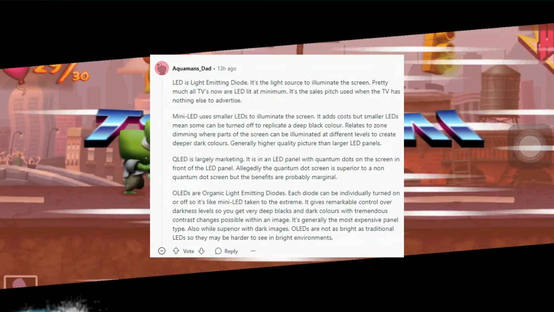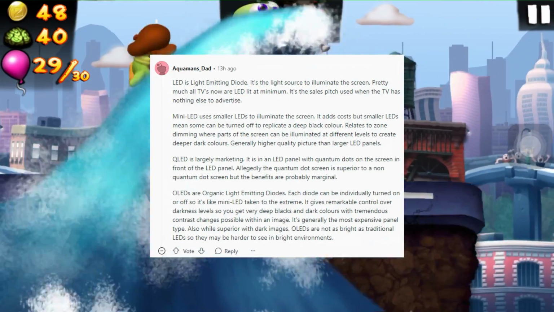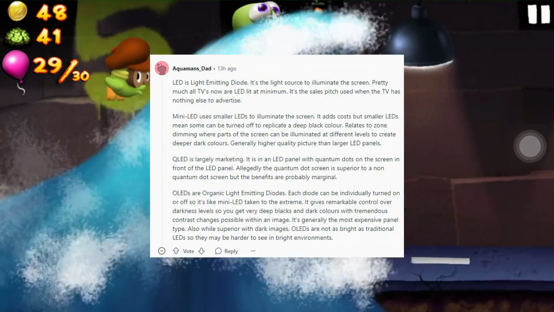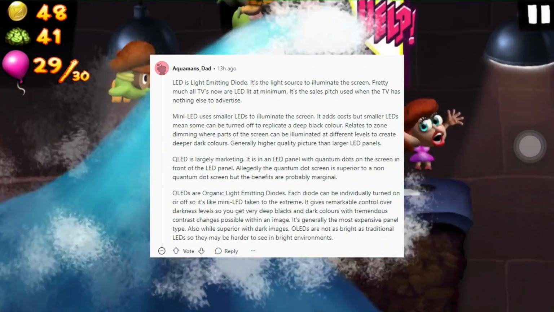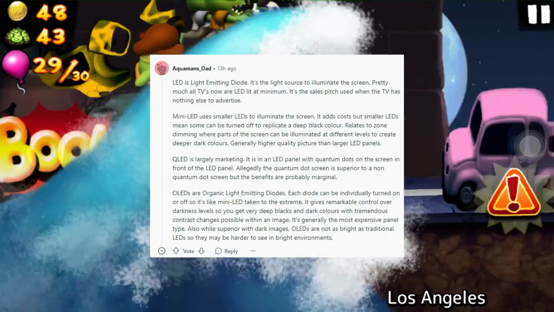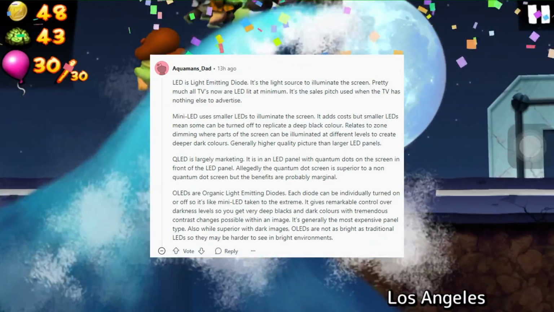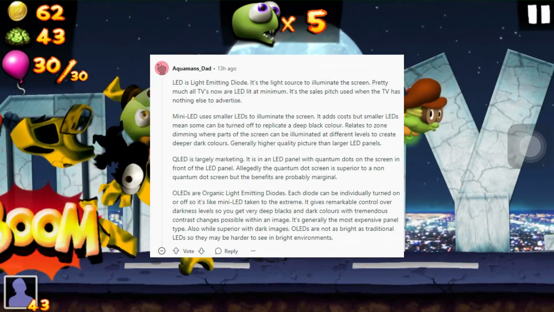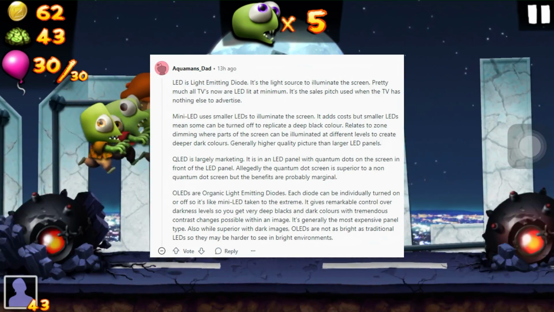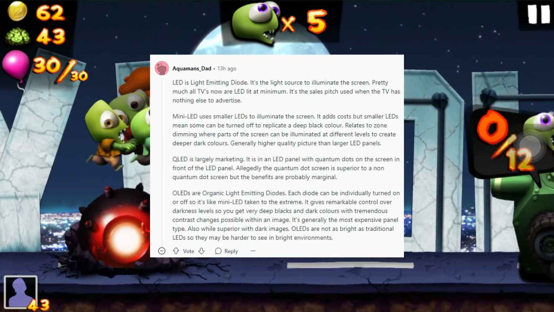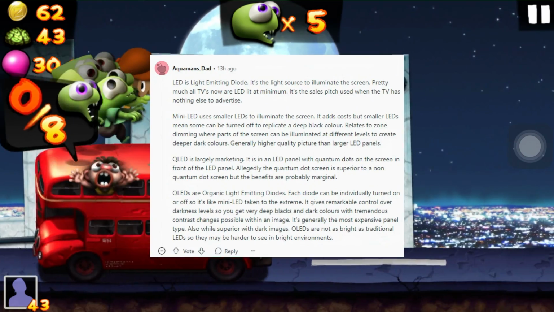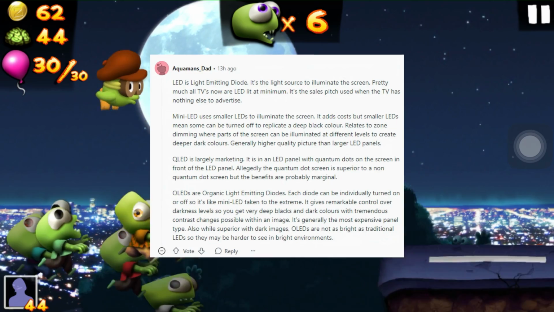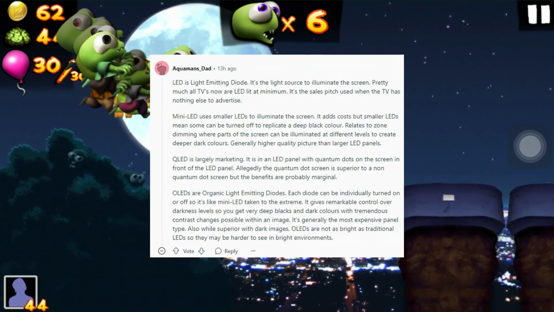LED is light-emitting diode. It's the light source to illuminate the screen. Pretty much all TVs now are LED lit at minimum. It's the sales pitch used when the TV has nothing else to advertise. Mini LED uses smaller LEDs to illuminate the screen. It adds costs, but smaller LEDs mean some can be turned off to replicate a deep black color. Relates to zone dimming, where parts of the screen can be illuminated at different levels to create deeper dark colors. Generally higher quality picture than larger LED panels.